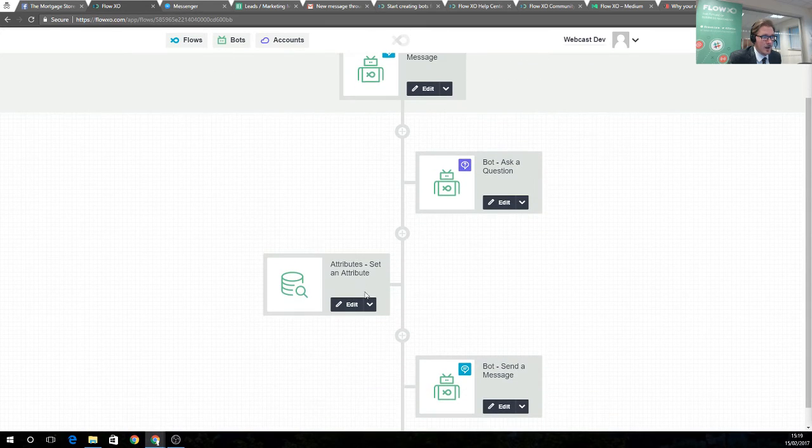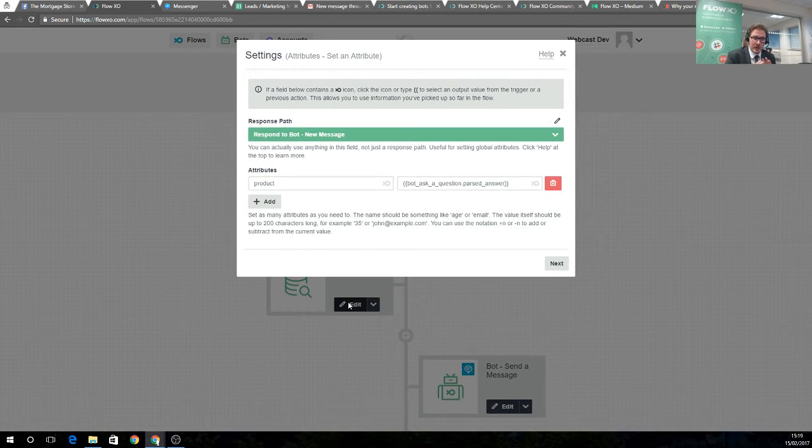Next, we're going to use FlowXO's attribute service. Now, attributes are really important for controlling your flows and how you interact with customers. Attributes are a simple key value store in the background. They can act like a counter, how many times somebody visited, or a flag, somebody said a specific word. It's important to note that these attributes, specific to each customer, based on the response path that we generate, are available in the trigger of every flow. That's going to be important in the next flow that we look at.